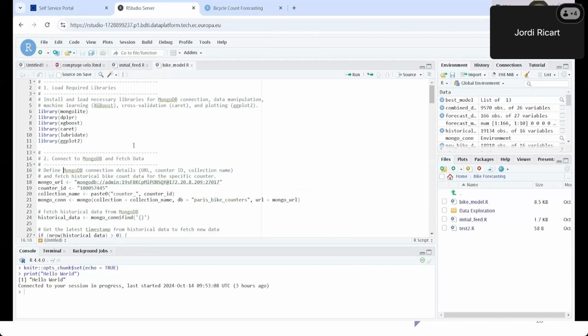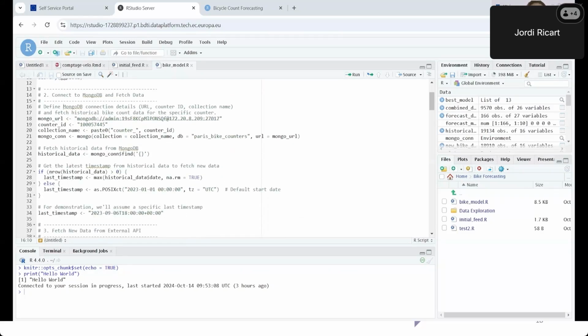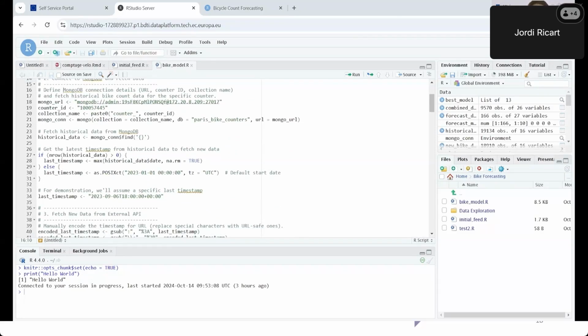If necessary, we would be asked, like before, to import the necessary packages. So first, we need to load the necessary libraries, some for data manipulation, some for connecting to the database, and some for plotting. Next, we connect to our MongoDB database to fetch our historical byte count data. This involves specifying our MongoDB connection details, such as the URL, the counter ID, and the collection name. Once connected, this data will be crucial for understanding past byte counts and developing our forecasts.